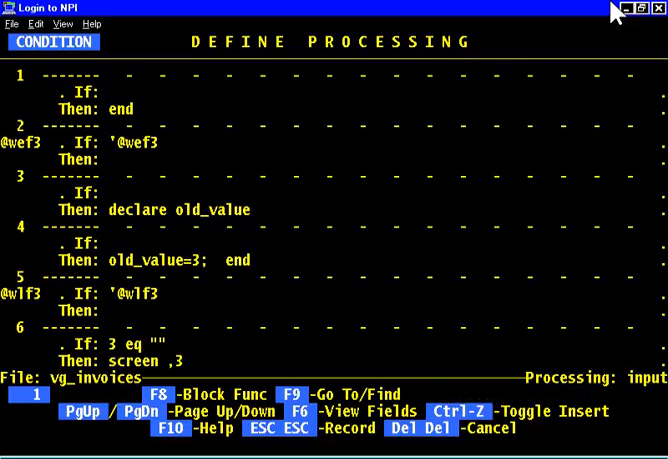We did this processing, and I'm going to run over this entire processing again really quick so you can see what it's doing. We have no input processing in the invoice file. When you press escape, it just ends. Okay, and when you enter field 3, we declare a variable and we say that old value is equal to field 3, and we end, just to take a little snapshot of the field as we're entering it.